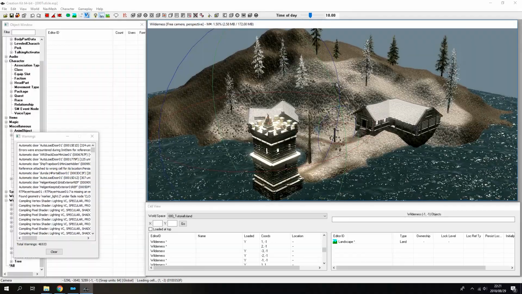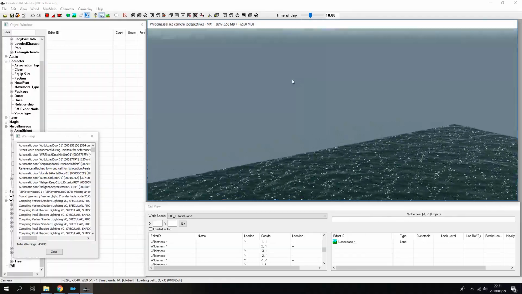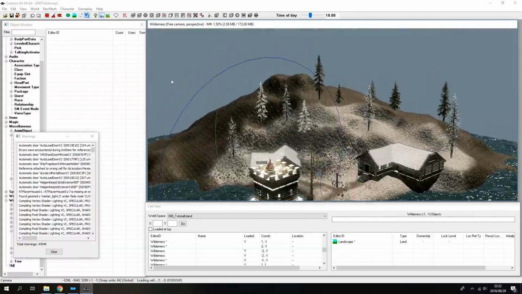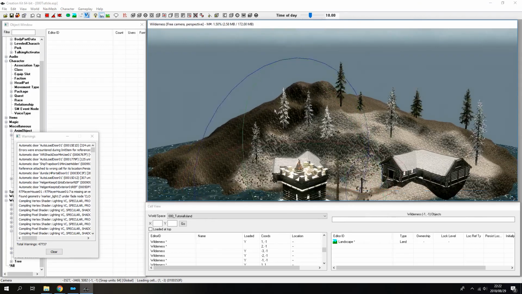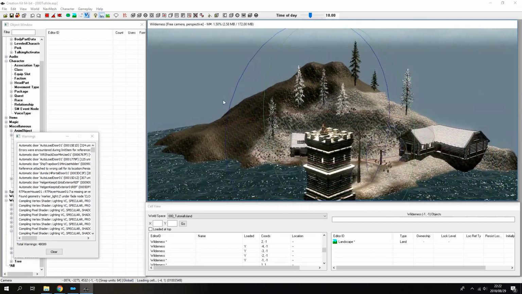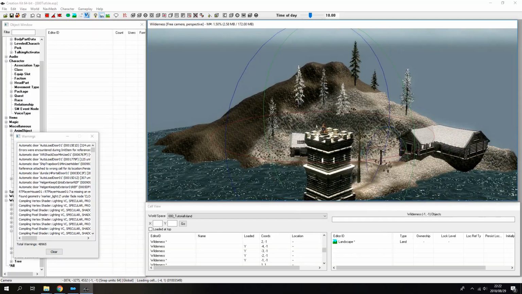Say you've created your world space, and as you look around, there's nothing in the distance. You can't see further than a few cells, and that's because you haven't generated LOD. And you can see the same thing in-game.